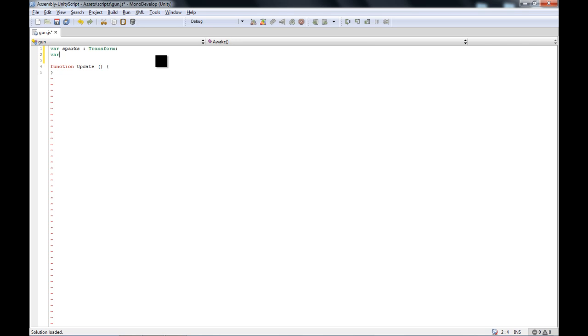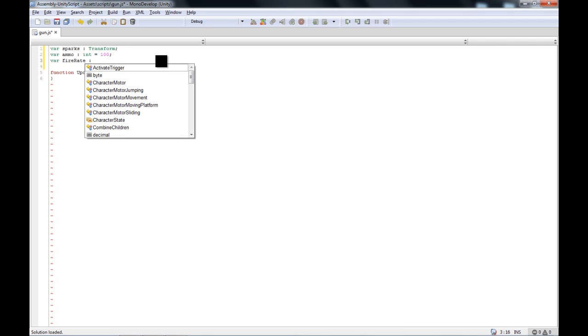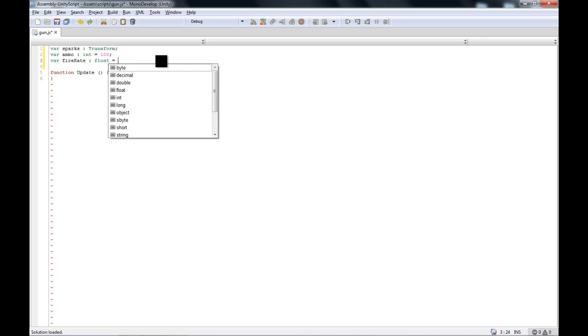So the second variable we want to make is var ammo. We'll make it of type integer, which is a single number. We'll set it to 0. You know what? No, we'll set it to 100, just for tests. And then the next variable we want to declare is var fire rate, and we'll make that of type float, which is a decimal variable, and we'll make that 1.2. Yeah. That should be good for now.